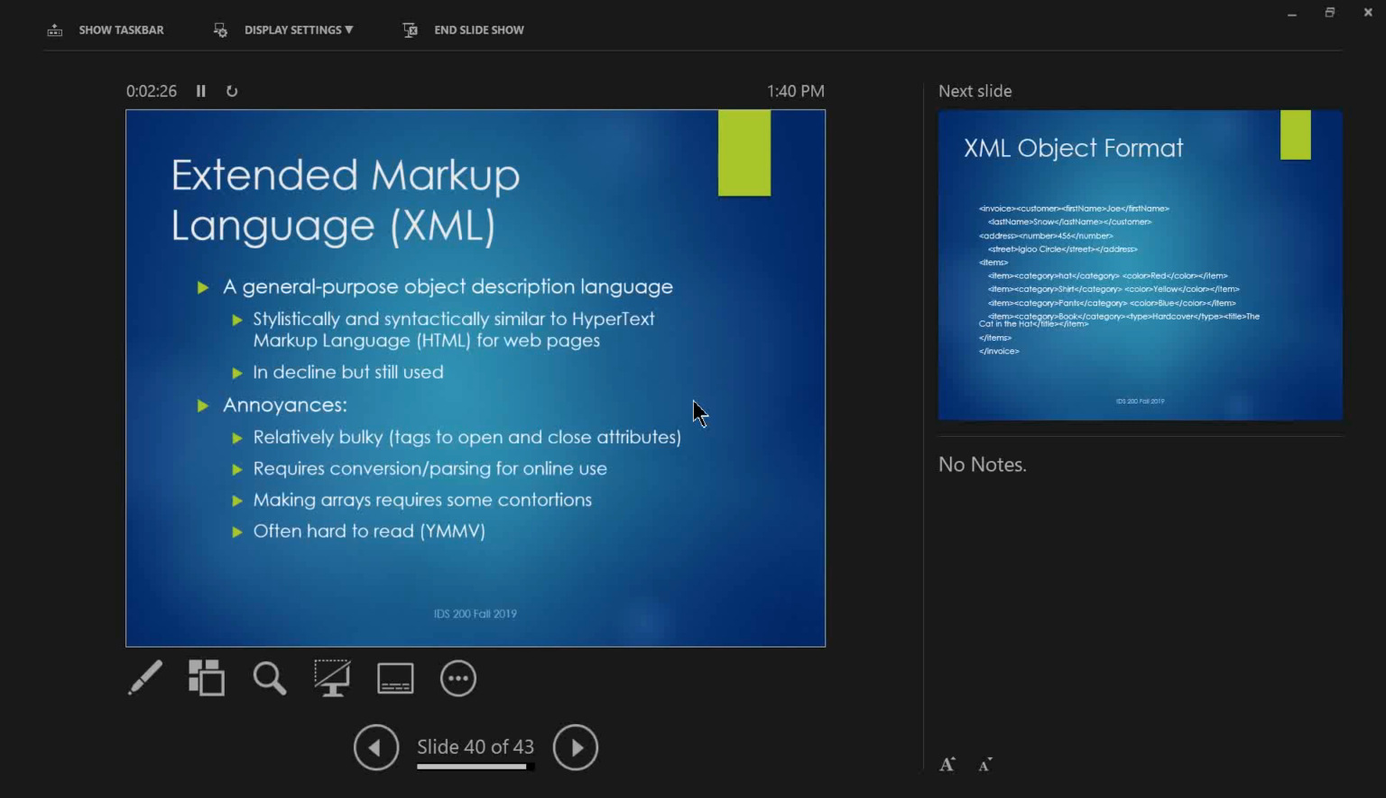Okay, so there's two main languages for this sort of object modeling. The first one is XML. So, XML, if you've ever seen HTML, the language of web pages, XML looks and works a lot the same. Okay? It is in decline, so you don't see it that much, but it is still out there.